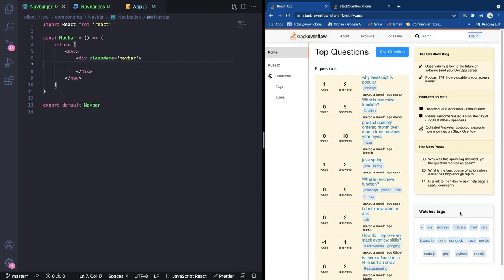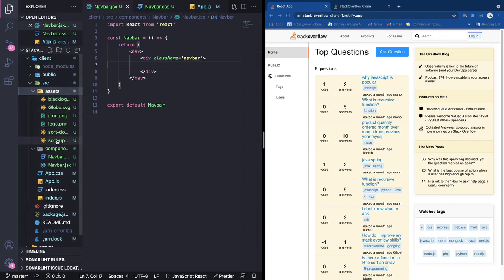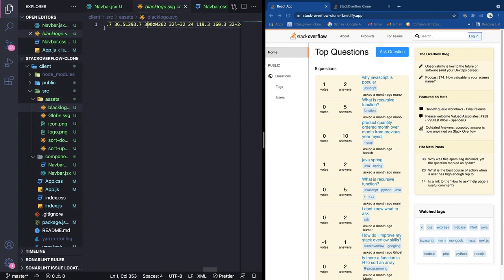So don't look at all these things, just look into this navbar. We're going to style the same thing. So this is an image which shows the symbol as well as the Stack Overflow. This is an image which is right in the assets that I have copied. So this is going to be a black logo. So this is where it is. This is where we're going to use.